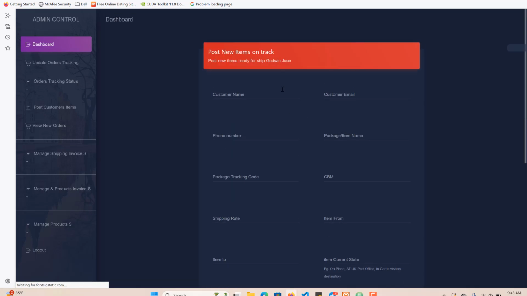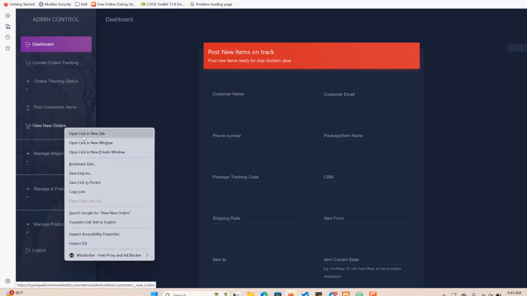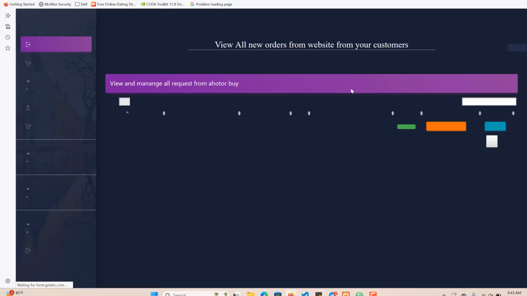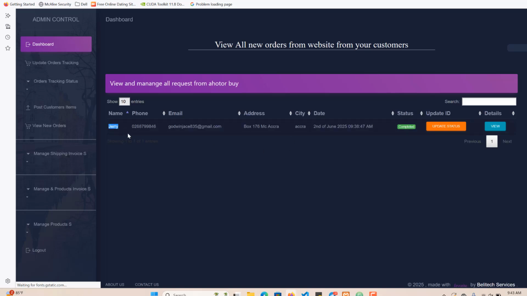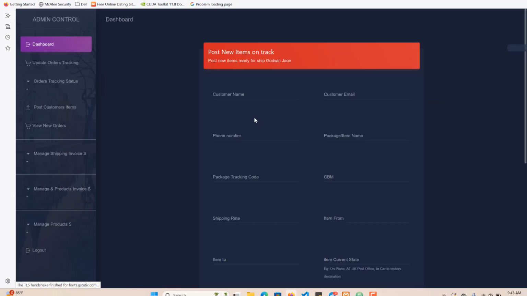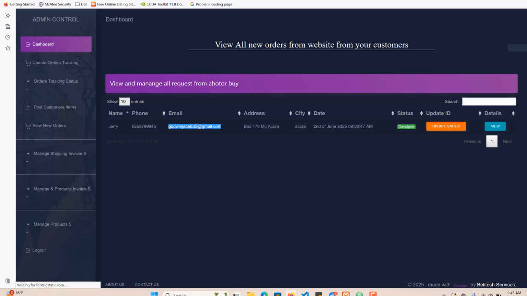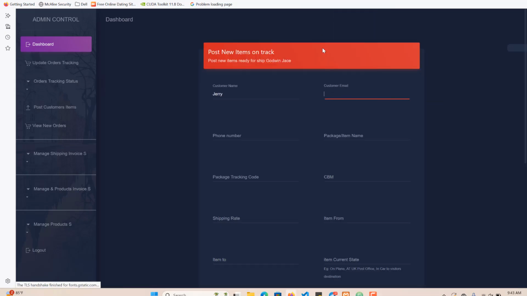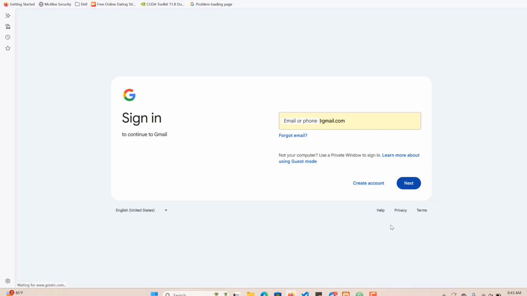Okay, so I'm going to fill these details here with the person's info, like I'm shipping the item. So the person's name is Jerry. All right, it's Jerry. And the person's email is Godwin J's. This email is giving me a headache.